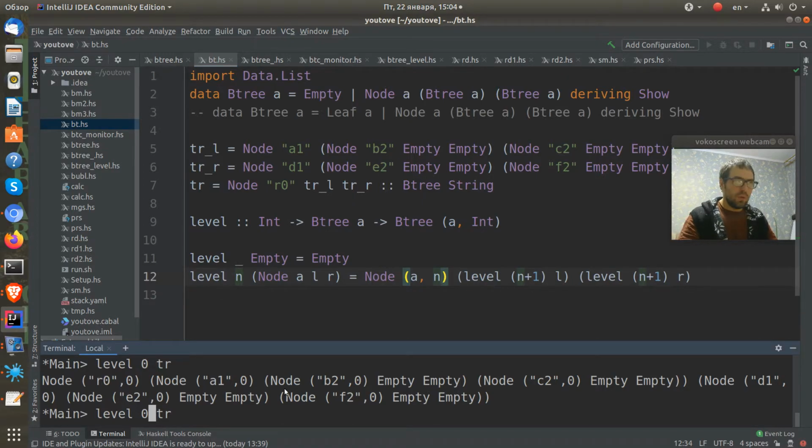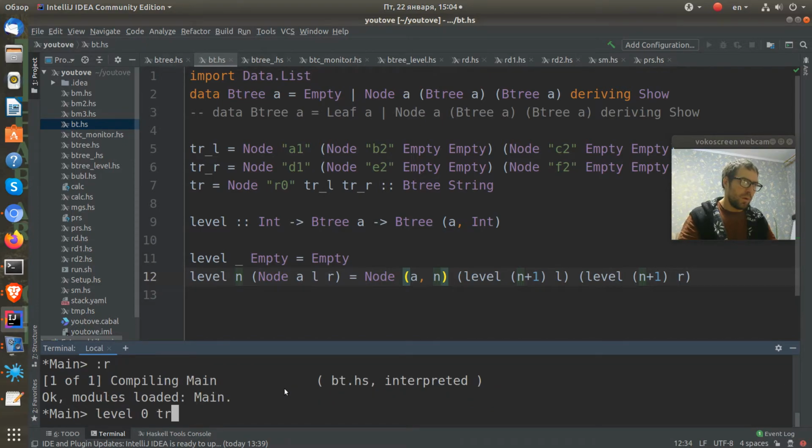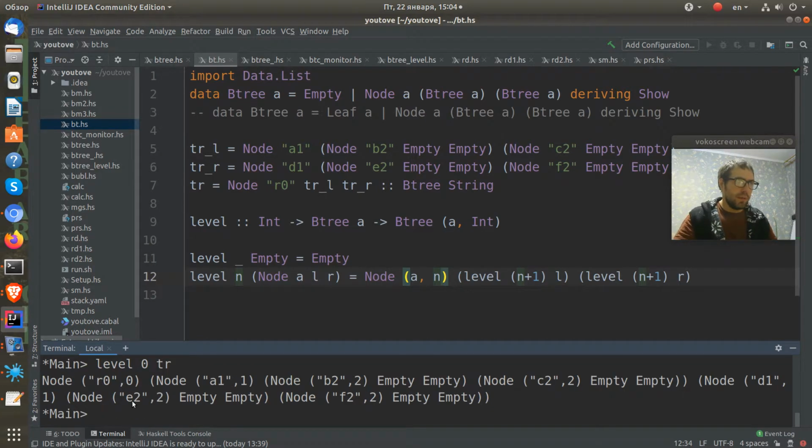So let's reload, and we create a new tree. R0 at level 0, A1 at level 1, B2 at level 2, C2 at level 2, D1 at level 1, and E2 at level 2, and all works as expected.